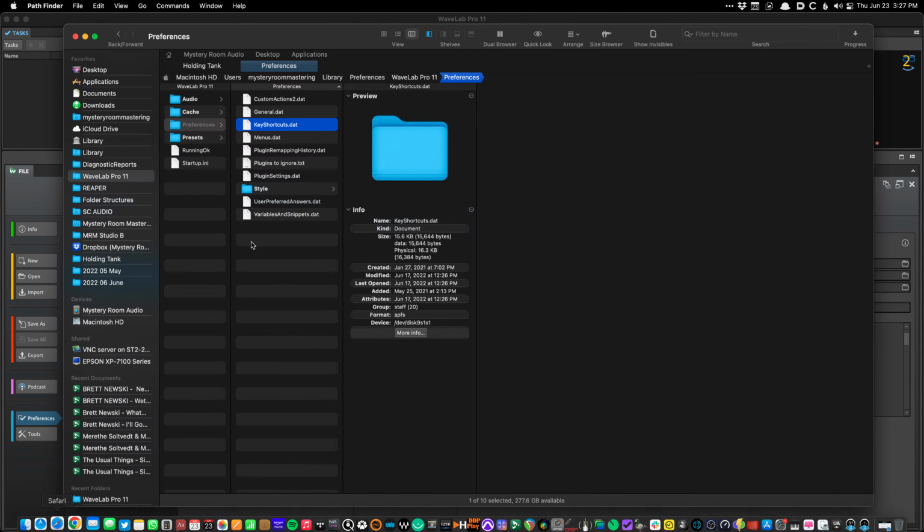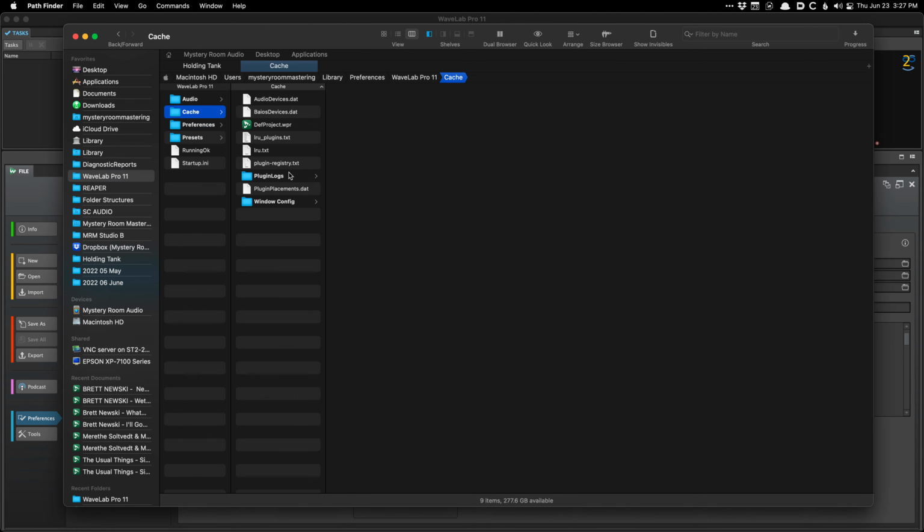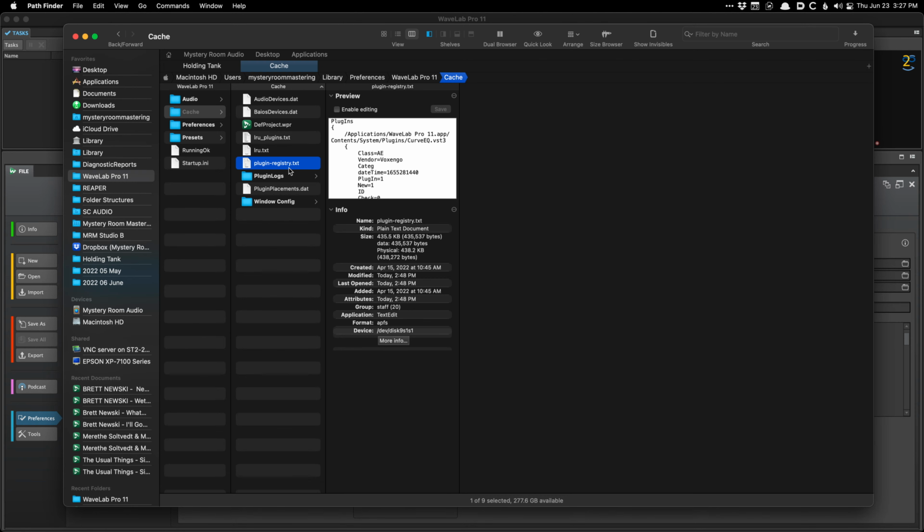If you're really having problems, sometimes I just go into the preferences folder and delete this plugin. Well, where is it? Yeah, the plugin. I believe that's the one. Plugin settings, no, it's in the cache. I'm sorry. Plugin registry.txt file. If you delete this, this is kind of like a hard reset of your plugin scanning. So if you delete this file, it'll do a plugin scan as well. It seems to be a little more heavy duty. I've had cases where redoing a plugin scan doesn't fix it, but deleting the plugin registry file does.